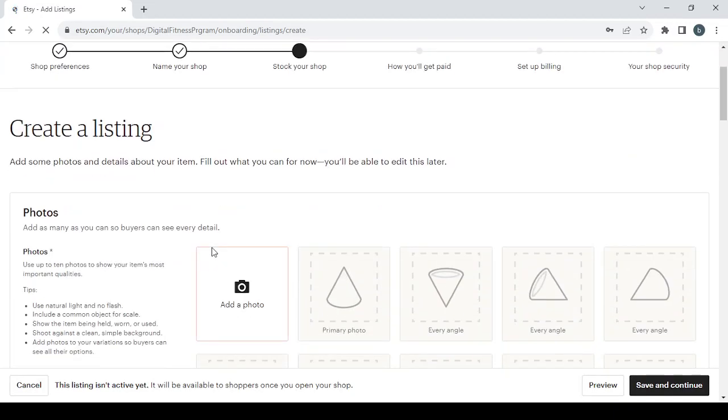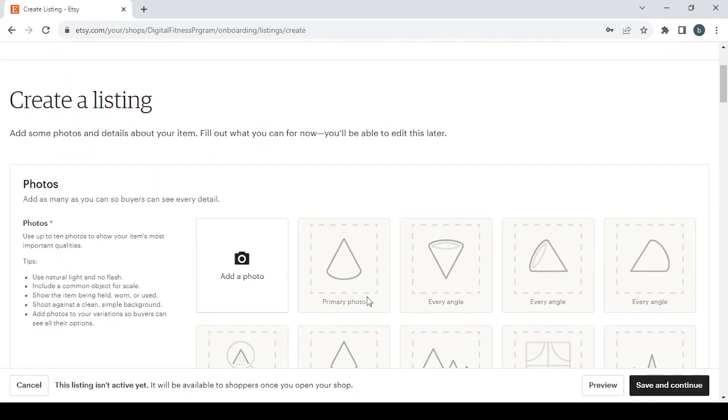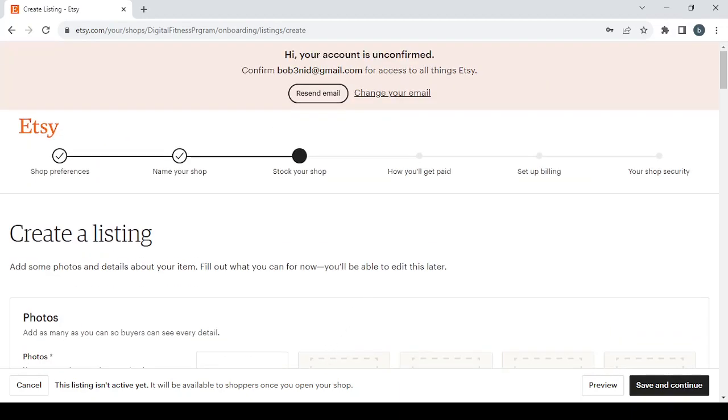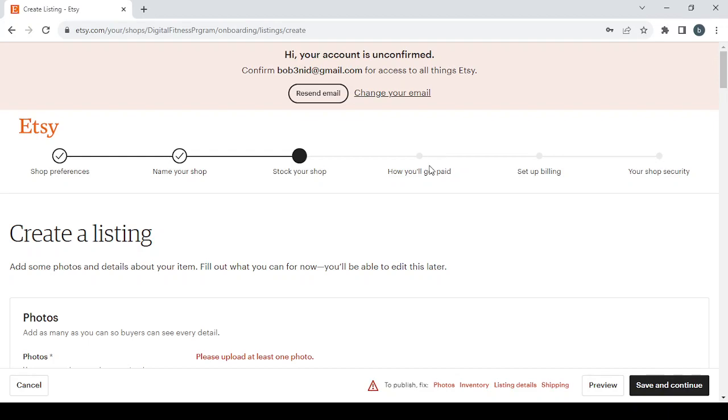So here in the third step, you have to add some photos and details about your item. Fill out what you can for now. You'll be able to edit this later. So here, before we proceed to adding the photos or details about the product, let's first click on save and continue to see all of the required fields to fill in order to proceed to the next step.